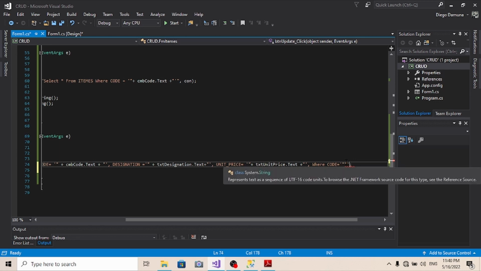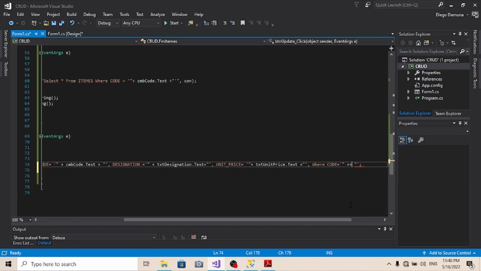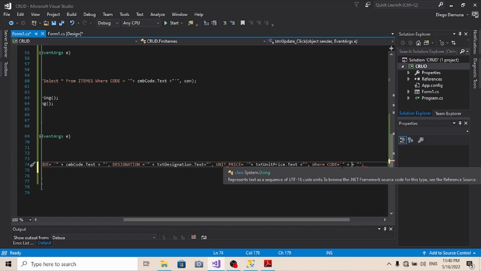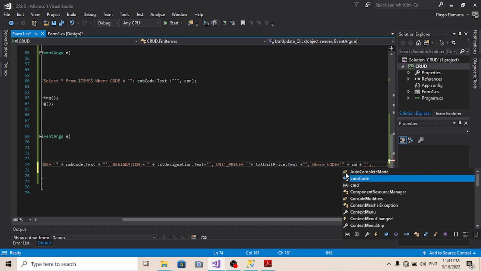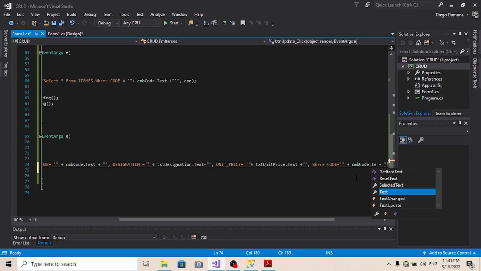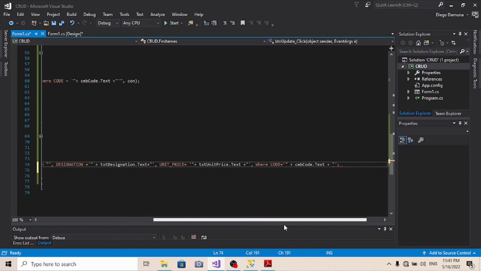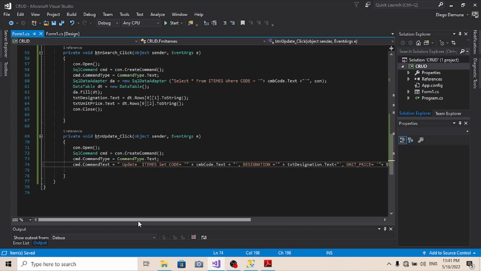Okay, now I have to specify plus, plus. It has to be now not txt, cmb code dot text. All right, it's still underlined, something is wrong here. Let me quickly check. All right, I can see that double quote here. So it seems like it's fine, but this line is too long. Let me try to make it short.